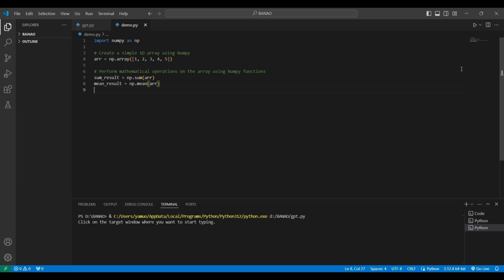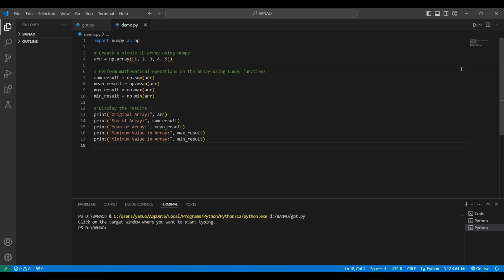np.mean(r) computes the mean of all elements in the array. np.max(r) determines the maximum value in the array. np.min(r) finds the minimum value in the array. The output provides the original array and the results of the mathematical operations. Original array: 1, 2, 3, 4, 5. Sum of array: 15, mean: 3.0, maximum value in array: 5, minimum value in array: 1.